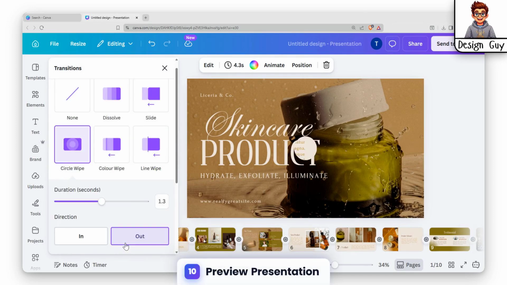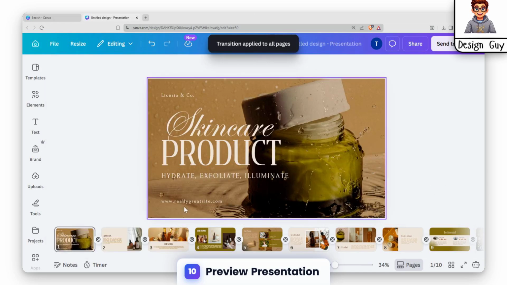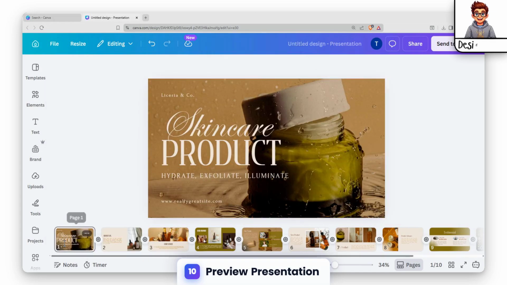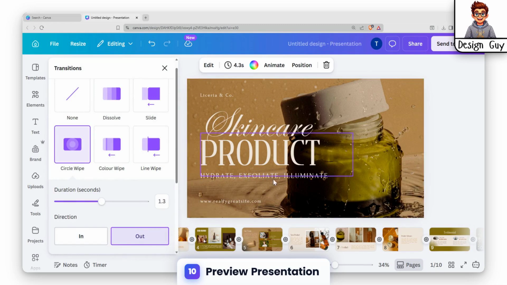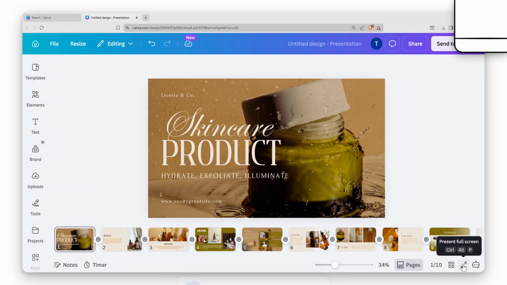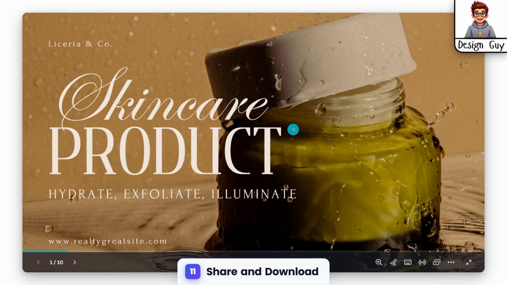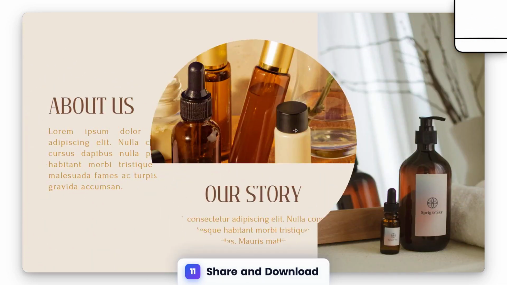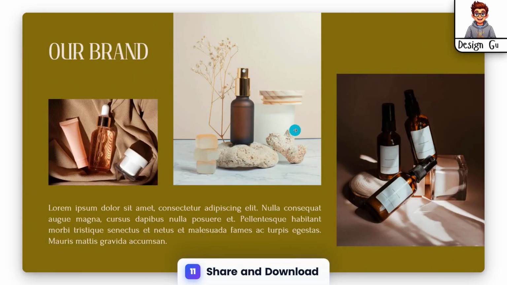Apply this setting to all pages. Every page will now have the same transition effect. You can preview the consistency by navigating through the pages to see the transition applied. Preview your design and use the arrow keys to navigate through your project. This lets you see how your final video will look.